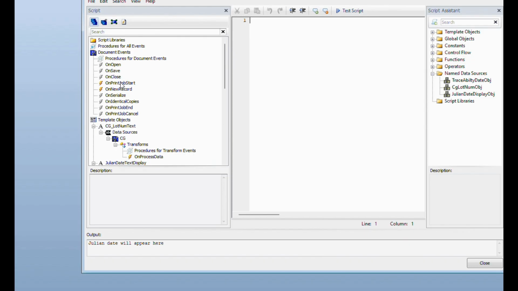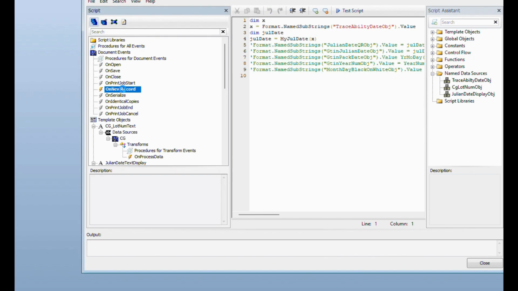Here on print job start, you'll notice that the code that executes when this event, print job start, occurs, this code is executed. And that is to display a message box which reads, on print job start event just fired. There's another event that you can see right here, which is on new record.